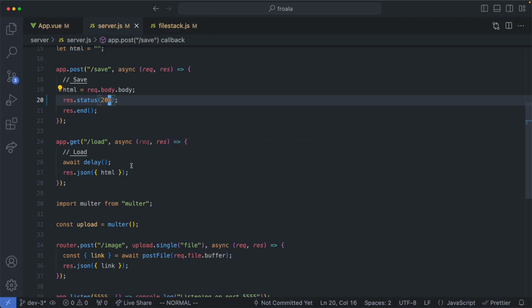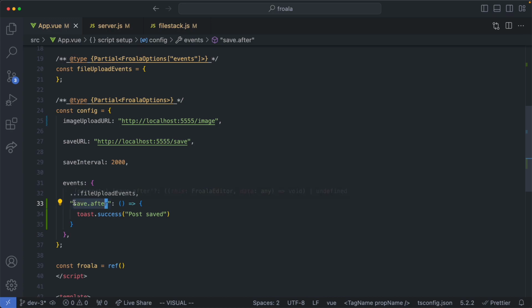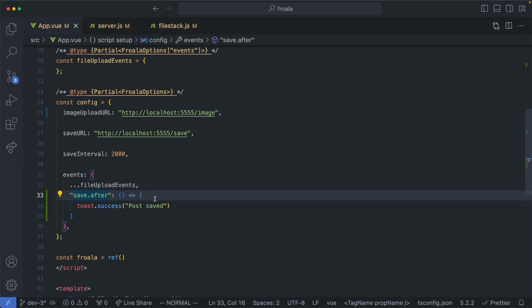So that's how you use the events in Froala. There are a whole heap of different events, and I definitely encourage you to go and check them all out. But this does bring us to the end of the application logic. Everything is working as expected. The final thing we need to do is write some tests, so let's go ahead and do that now.